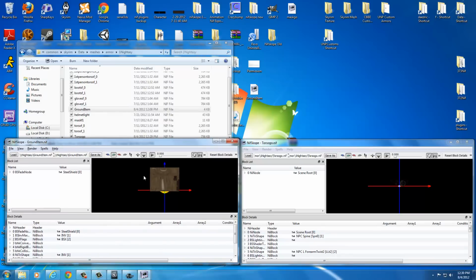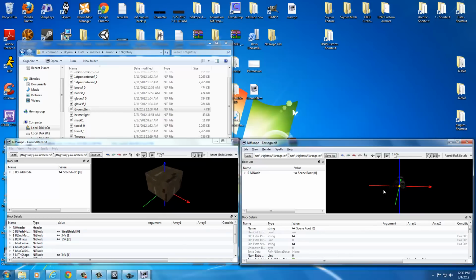Now what we've got to do, and you'll notice inside the ground item, is this is just a box that I've thrown in here. We're going to be getting rid of that and replacing it. And over here we have our armor that's laying face down on the ground, facing downward, and it's all good. So what we want to do is put all this in here, and you'll notice this is a BS fade node, and we've always been working with NI nodes. There's nothing to worry about, they're nothing important.